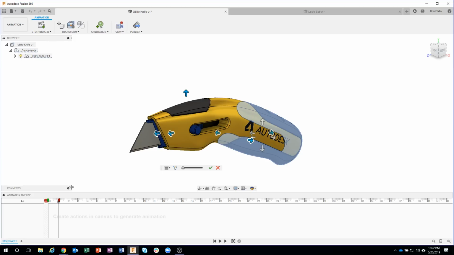Okay? Now I can drag my slider, let's say around 6 seconds. Let me just go ahead and drag that to about 6. Oops.